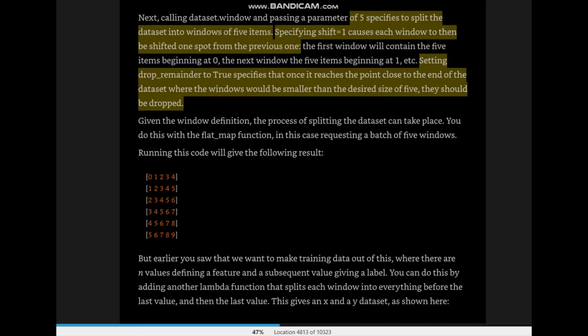So what about the drop_remainder parameter? Setting drop_remainder to True specifies that once it reaches a point where the window won't be the same size as 5, say we reach the end of the values and the window size becomes 4 rather than 5 after one shift, then it would definitely drop it there.